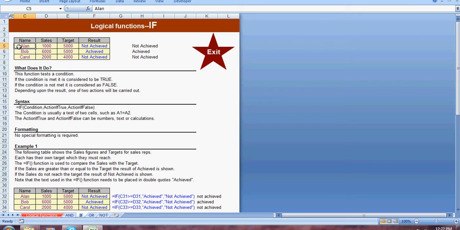This function basically tests a condition, and if the condition is met, it is considered to be true. If the condition is not met, it is considered false. So depending upon whether the conditions are met or not, the actions will be carried out. Now let's assume you have three salespeople, Alan, Bob, Carol, and they have done some sales in a particular month, and this was the target. Now we just want to understand whether they have achieved the target or not.